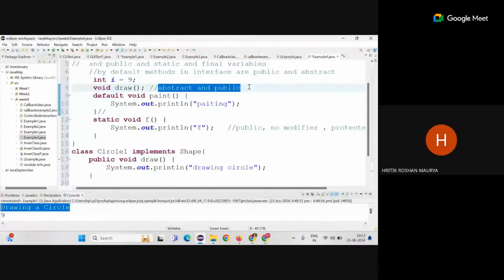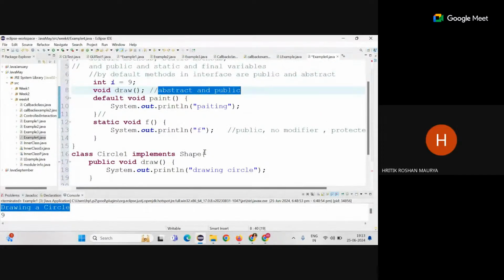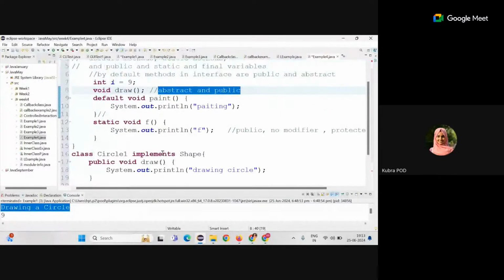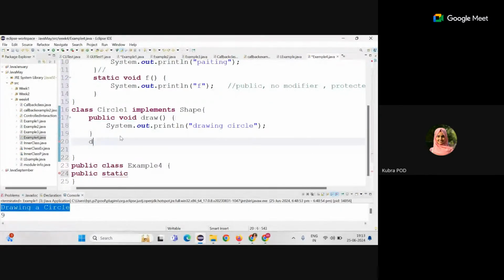I'm not talking about this interface for now. In general, if there is no modifier, then there is a modifier which is named default. If we provide default draw, and if we provide just draw, both are the same thing, correct? No, we cannot provide default draw here. If there is a normal class, can we do default void something? See here.